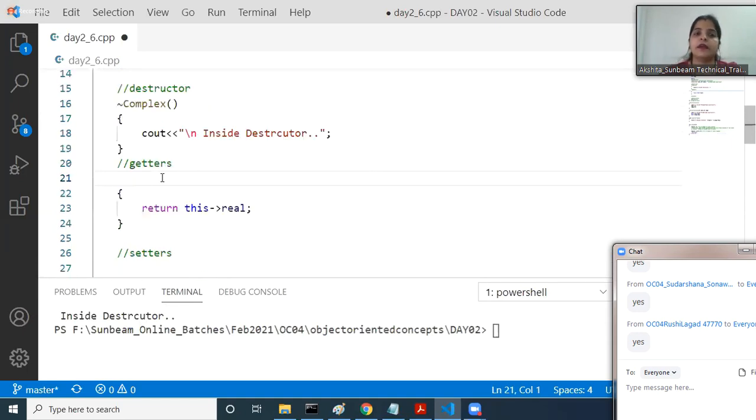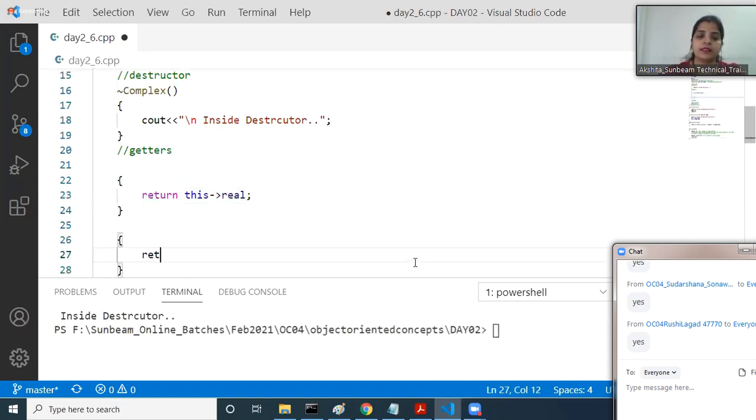Okay. Now I'm writing getters. What should the getter do? It should return me the individual real value. What should the next getter do? It should give the imaginary value of the current object. I'll write the definition. I'll say get real. This is how you follow the conventions. I'll say get imaginary. This is the function.